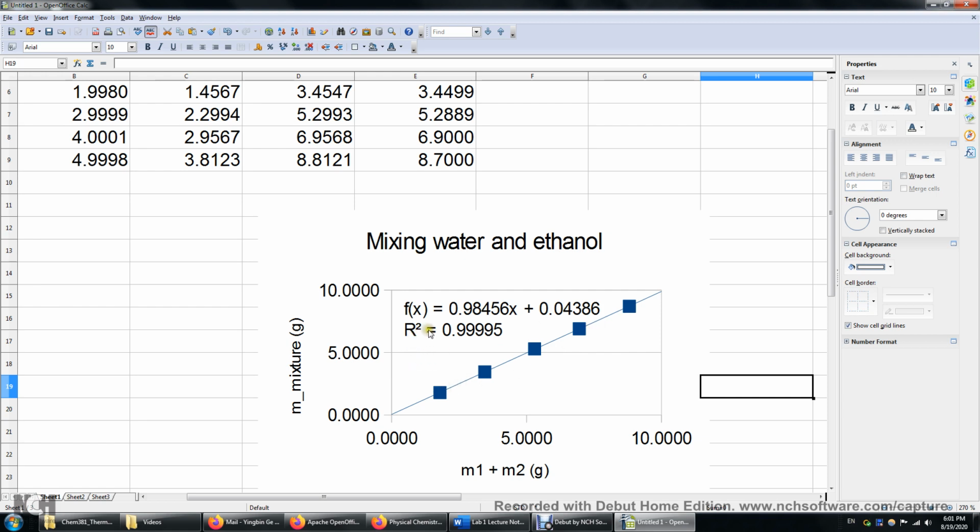Well, what if r squared is equal to 0? That means there's no correlation between your equation and the data points. Your equation is just useless. This is r squared. R squared can only be between 0 and 1. Again, 1 is a perfect fit, and 0 means no correlation at all.